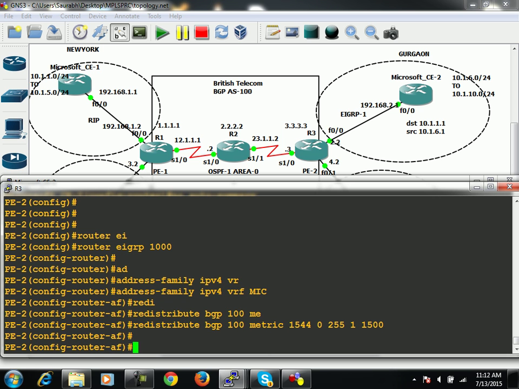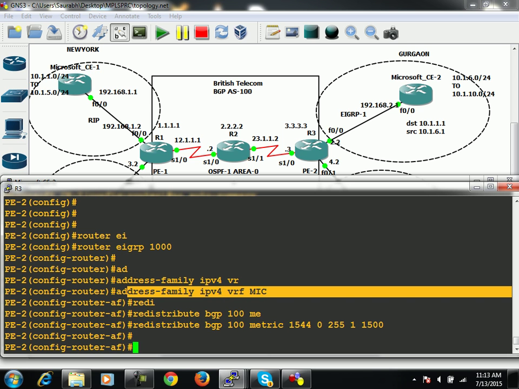Now you will say, sir, during redistribution we didn't define VRF. Why do we require to define VRF as we have already entered into VRF? So we are already inside VRF mic. So in VRF mic, we are redistributing BGP into EIGRP. So of course, only those prefixes will get redistributed into EIGRP which are present in the VRF mic via BGP.